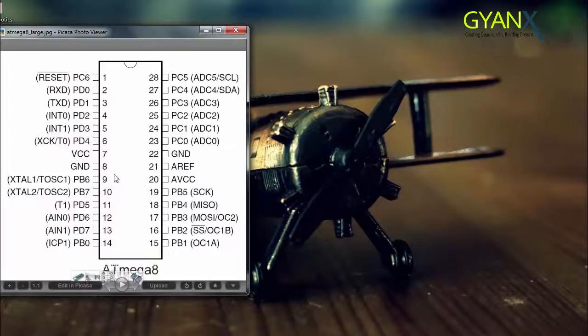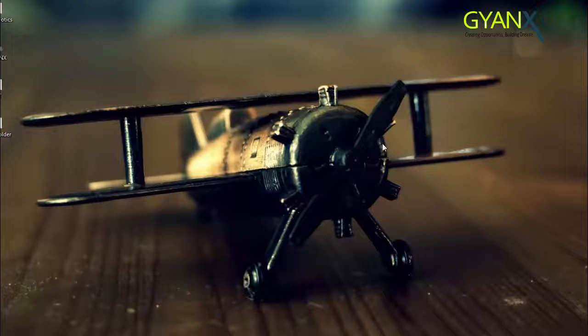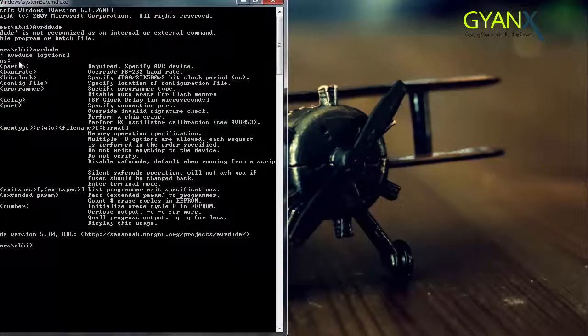So by connecting this, one more thing you should have is a programmer software installed in your computer. You can use AVRDude, as I have already installed in my system. You can use this program to transfer your hex file to your microcontroller, provided that you have connected a hardware programmer like USBasp or anything to your microcontroller.